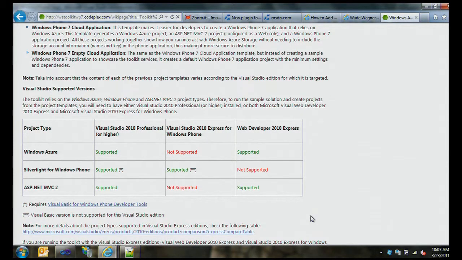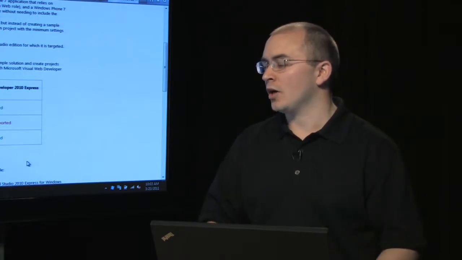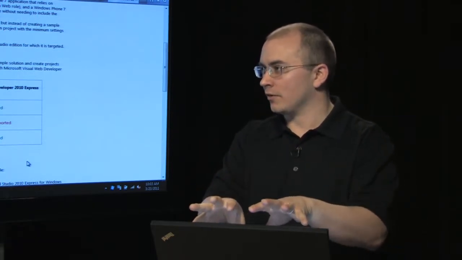One thing to note, and the challenge here, if you look at this table that we published, is that the Windows Azure tooling for Visual Studio is not supported by the Visual Studio 2010 Express for Windows Phone. Right. And the Windows Phone tooling is not supported by the Web Developer Express. Right. So what that means is, to use the toolkit or to get this to work at all, you need to have both installed, first of all.